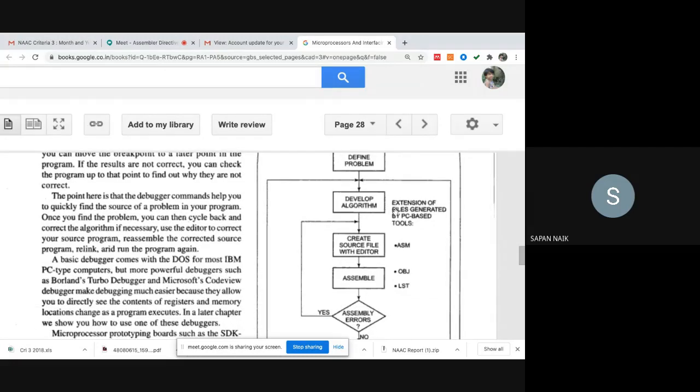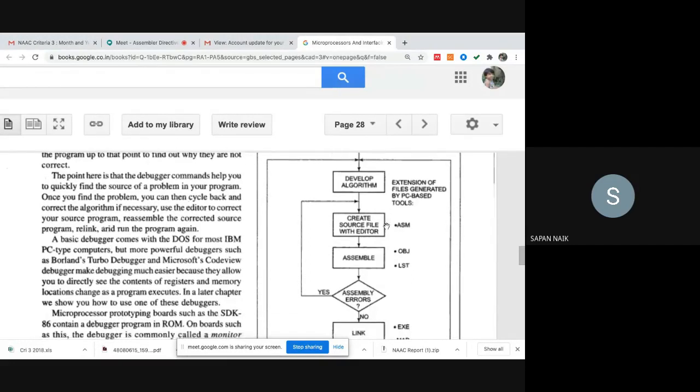Once your algorithm is ready, you need to write down some program into your assembly language editor, and then you need to save that program as .asm. So currently we save all our programs as .asm file by default. Once your .asm file is ready, you click on emulate. So it will assemble your program, and it will create .obj file and .list file.